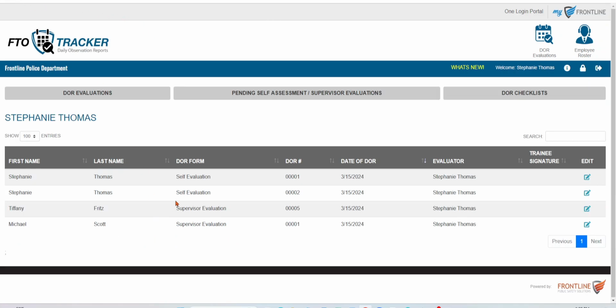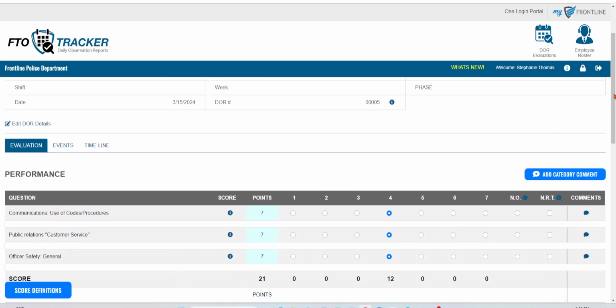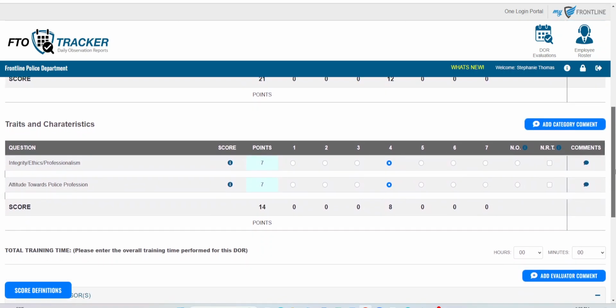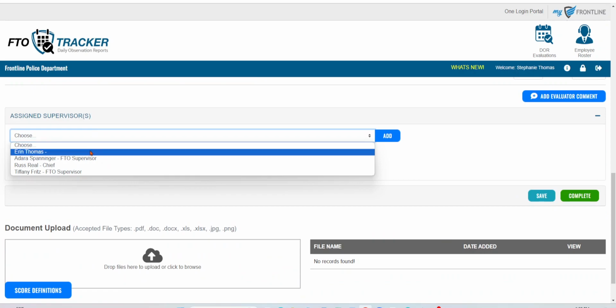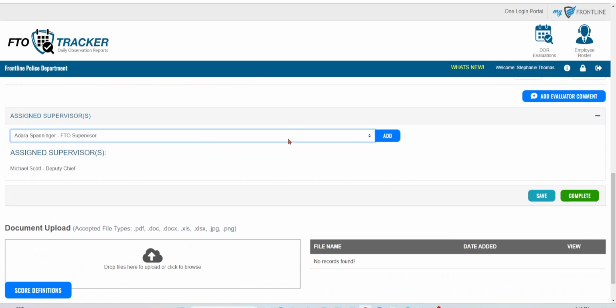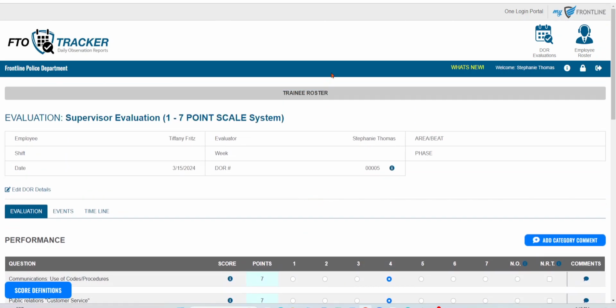If it is a supervisor evaluation, once they hit Edit, they'll go through, score that supervisor on how they've been training, make any comments, get to the bottom. They're going to add in a supervisor or more than one supervisor here as well. Hit Save, Complete. Once they complete it out, that supervisor is then going to get an email notification letting them know they need to go in and review that supervisor evaluation.